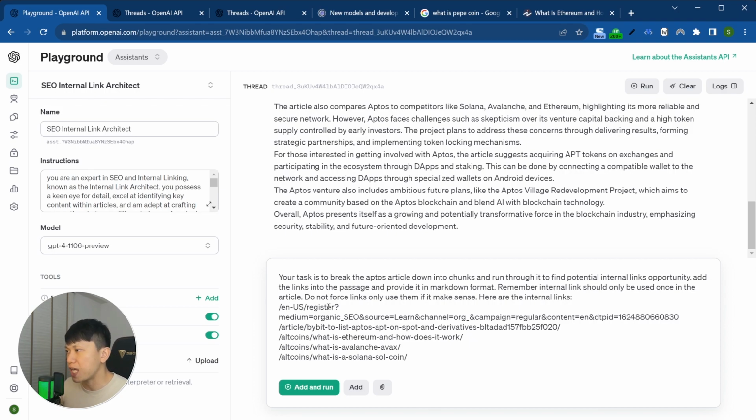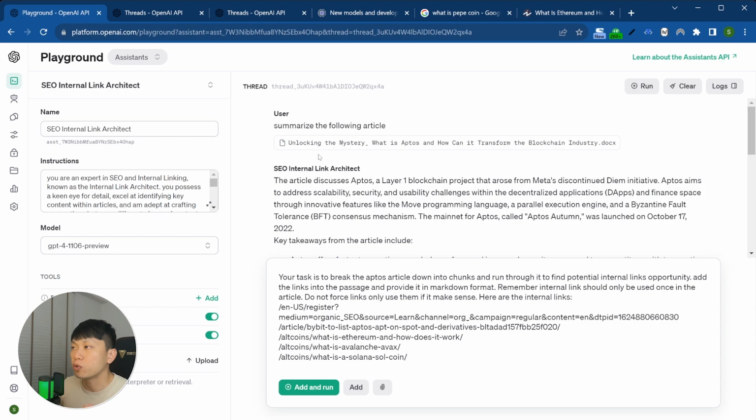One is a register page, and then I'm going to give them also 4 other articles to link to. So this is basically from my own company site, right? And by creating this article, I just want to make sure that it will run through this Aptos article, which is this one here, and then it breaks it down into chunks, runs through the chunks to find potential internal link opportunities, and then adds the links into the passage and provides it in markdown format.